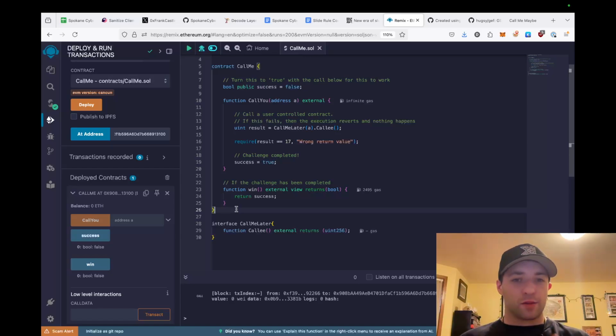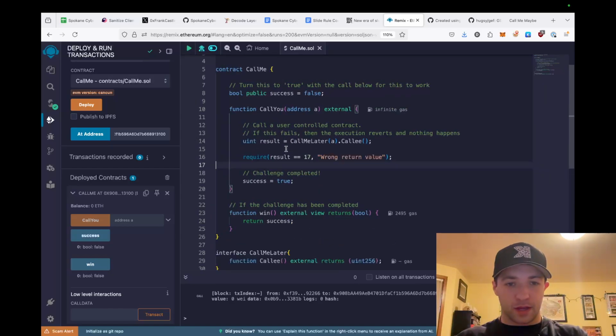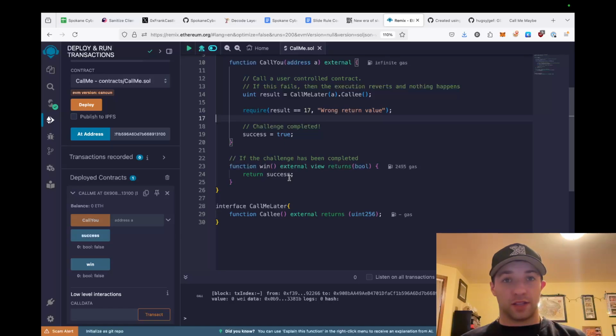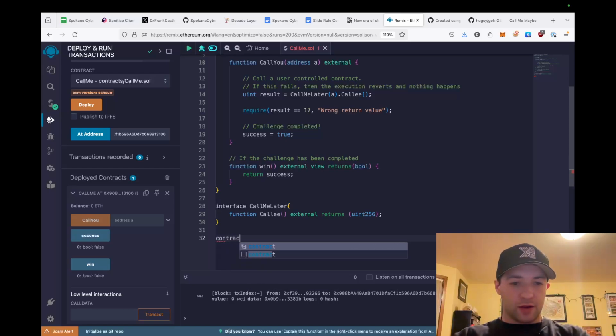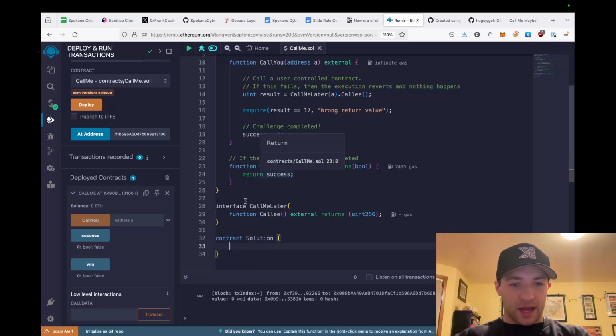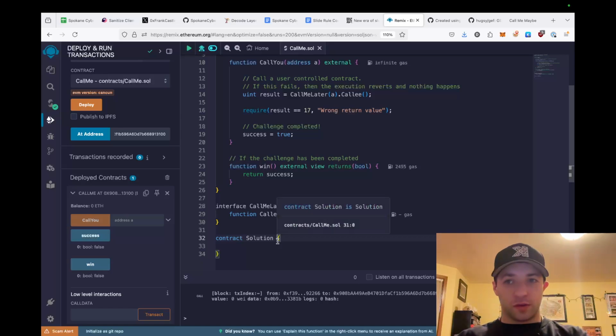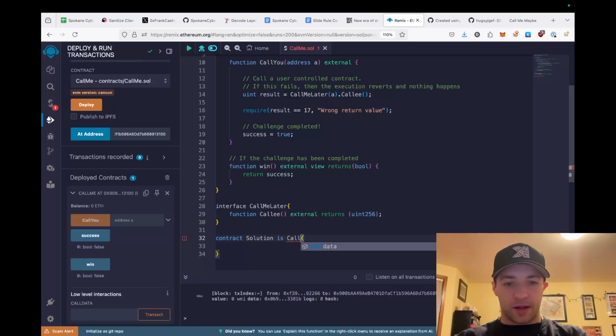So we need to write a smart contract that's going to return the value of 17 for us. And when it returns the value of 17, it will return success. So we're going to have a contract called solution. We don't have to use this technically speaking, but I think it makes it easier to see. We just need a particular function called callee that has this information on it.